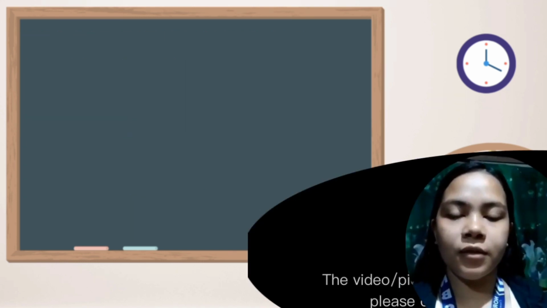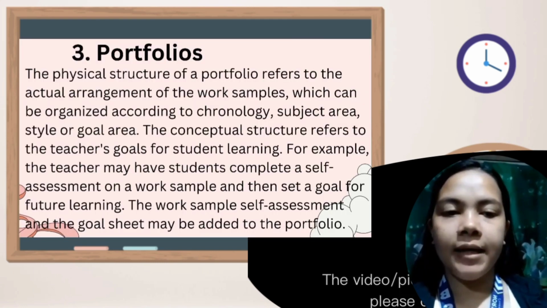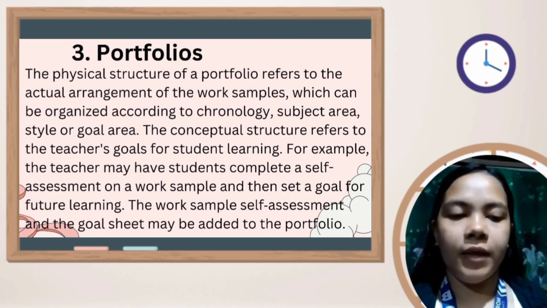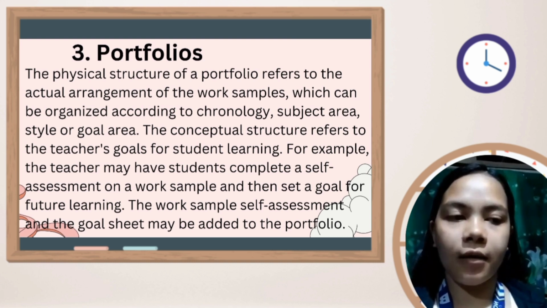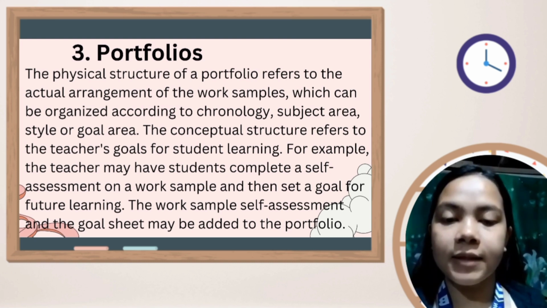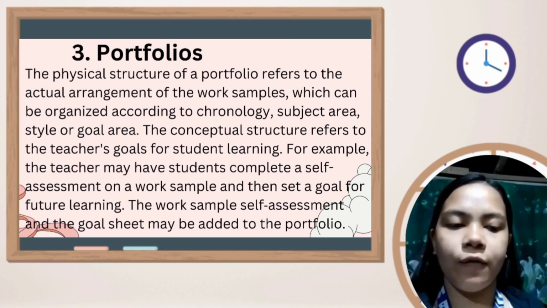Collection of students' work that can exhibit their efforts, progress, and achievements in various areas of the curriculum. So, the physical structure of a portfolio refers to the actual arrangement of the work samples, which can be organized according to chronology, subject area, style, or goal area. So, what is a portfolio?